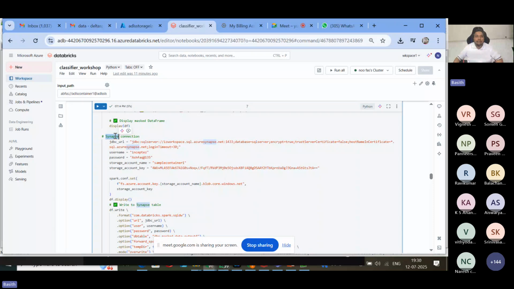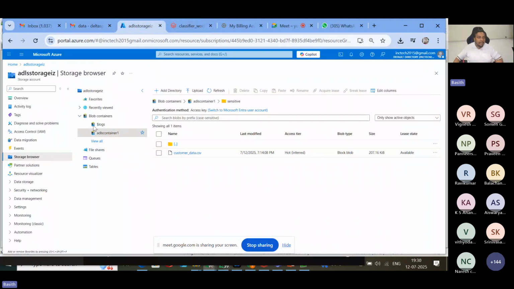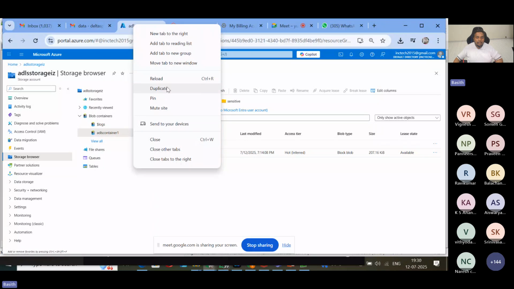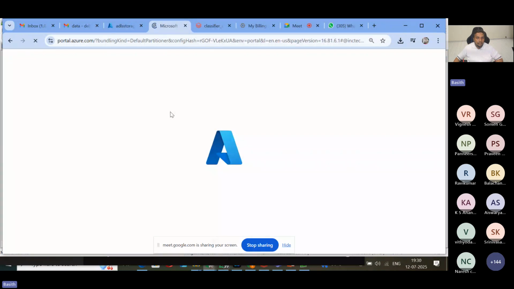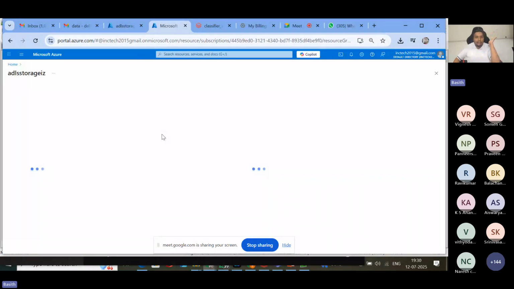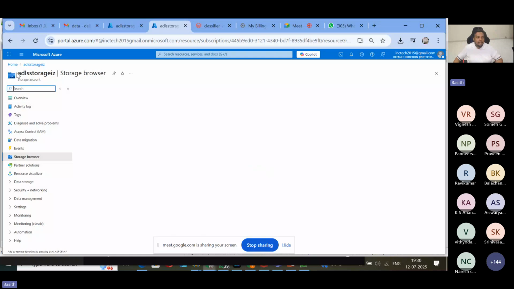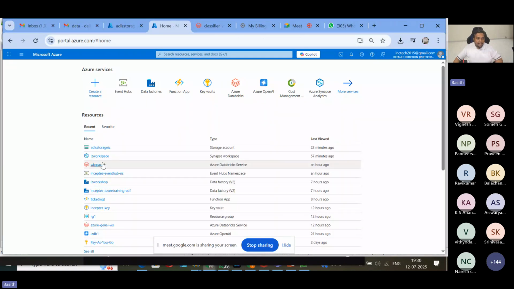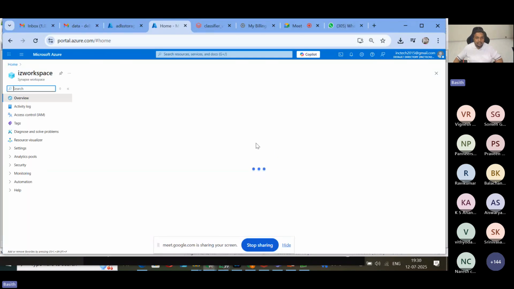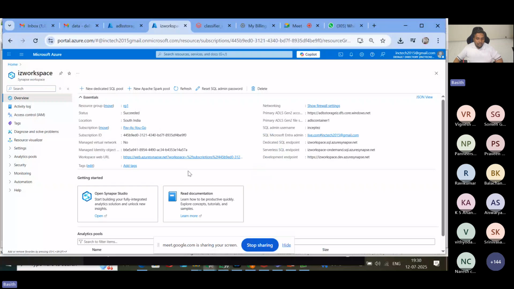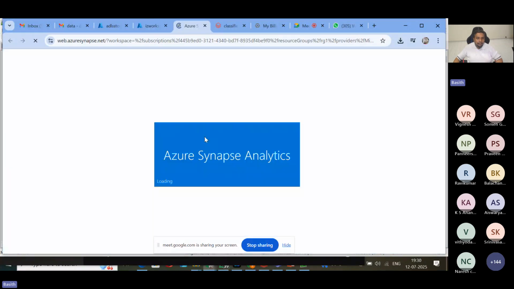Synapse is a data warehouse layer of Azure, which is equivalent to BigQuery, for whoever knows about BigQuery. So if I open a new window, I can show you this data is getting stored into the Azure Synapse database. This is a Synapse database workspace. I can go to Synapse Studio and show you the tables got created there. You can go and query those tables to understand what the masked data is. So I'm going to mask the data and store it somewhere in a table.